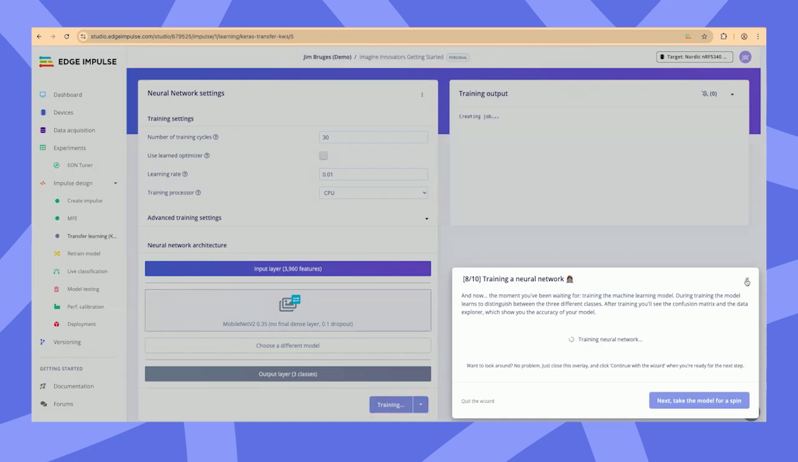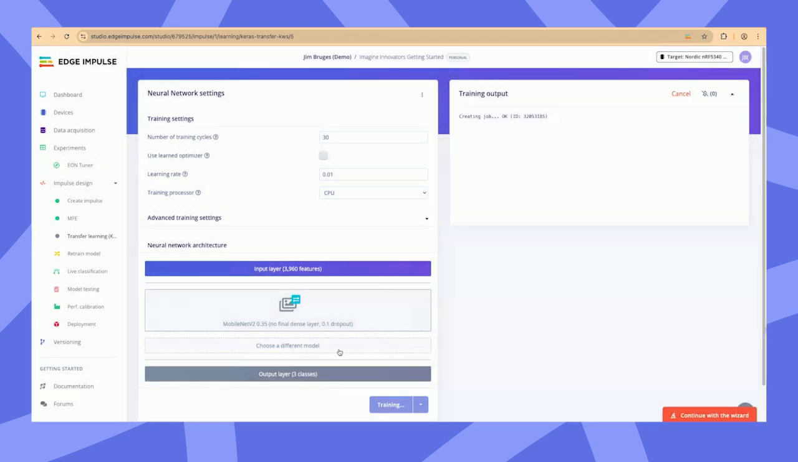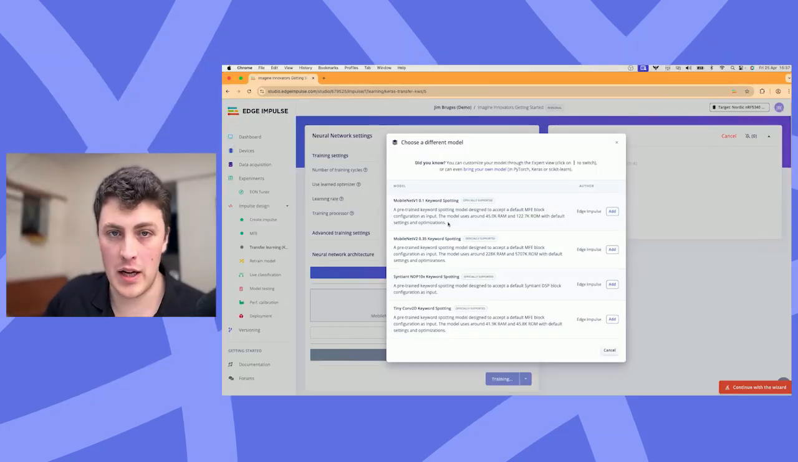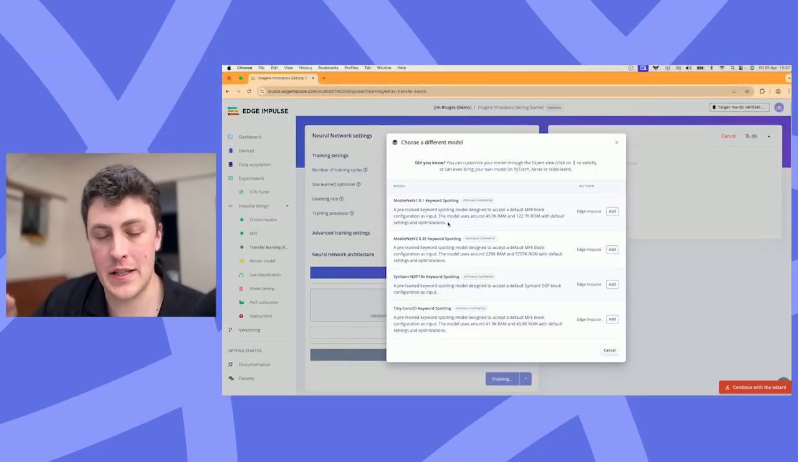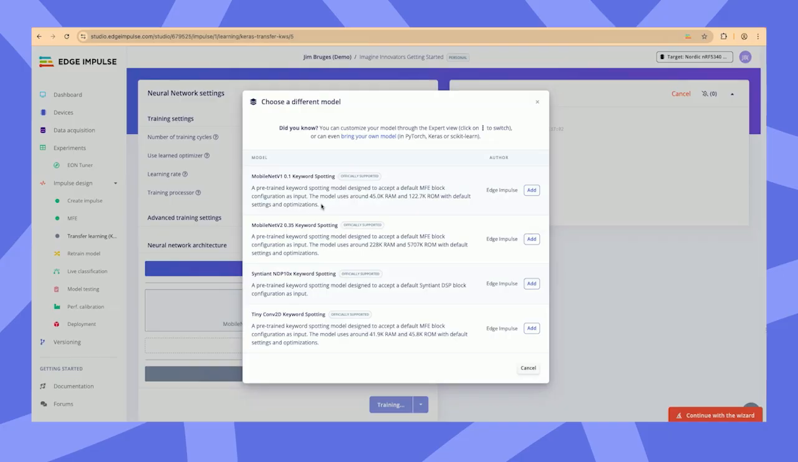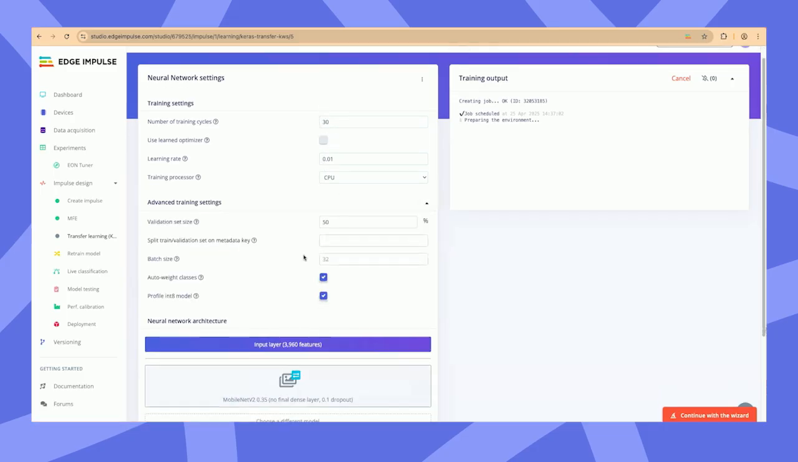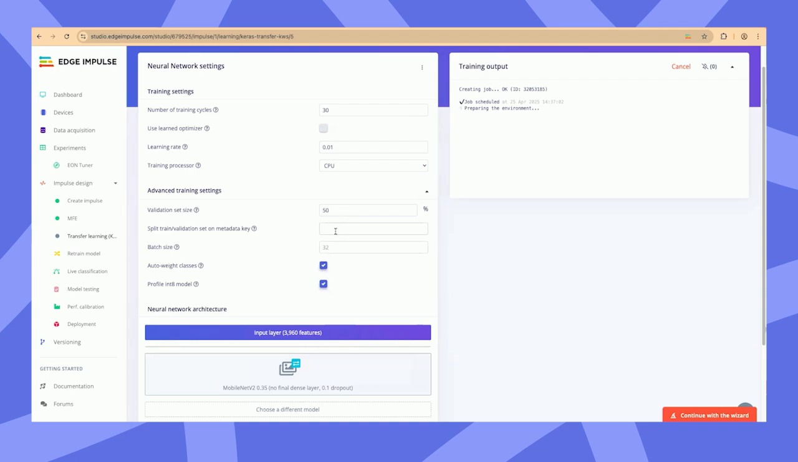So while this is training, I'll just explain what's going on here. For this model, we've chosen to do transfer learning. So this is taking a pre-trained keyword spotting model that is much larger and then fine-tuning it with our own data to be really good for this particular set of keywords. And we have a number of different options here down in the model, but we're going to use this MobileNet v2.35. And we're just going to use the default settings while we're waiting. But we have some more advanced settings here for setting your batch size or splitting on metadata keys. This can be really useful if you're trying to separate your data, to make sure it's not leaked between classes.